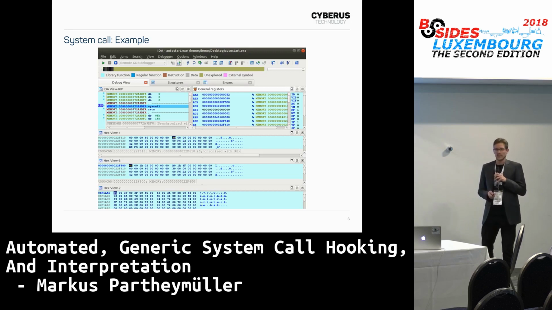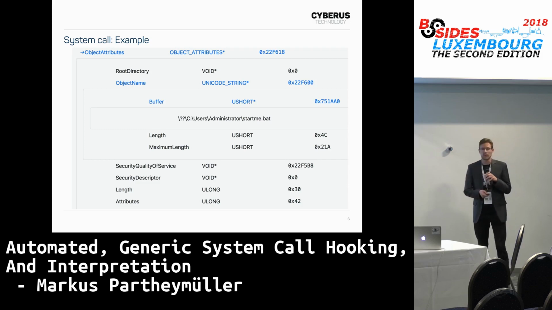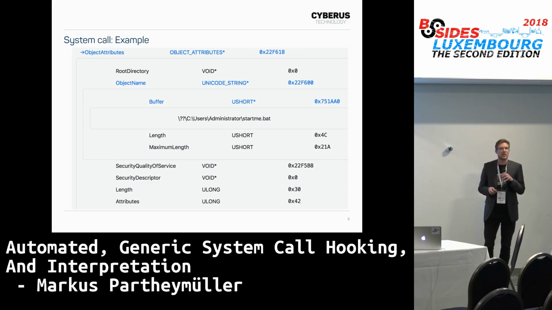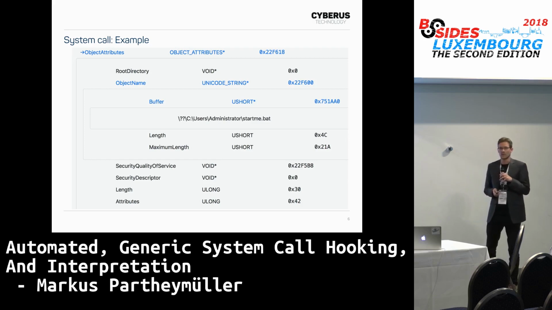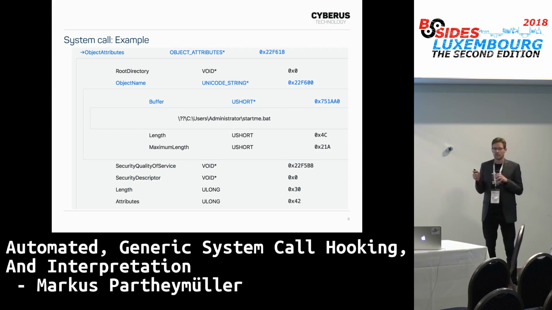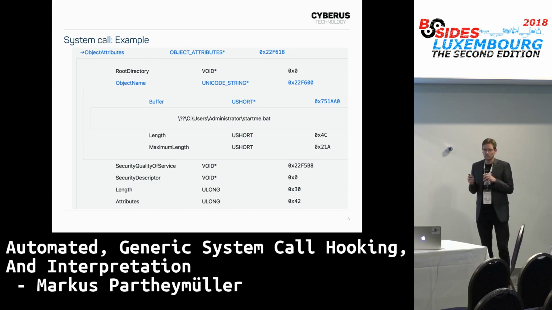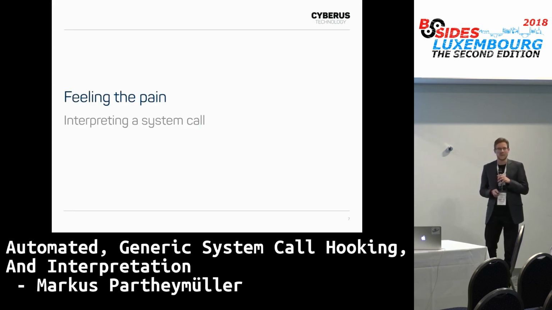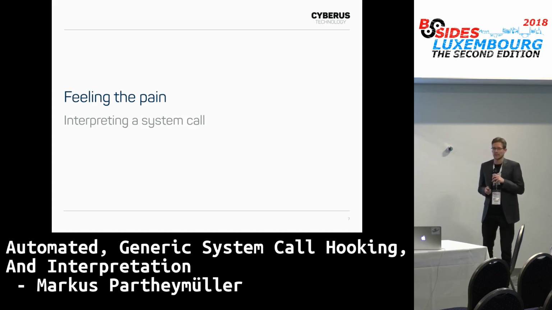What we actually want is a picture like this. So we have a printed output of the system call parameters of what this is actually about. We don't want to look at all those numbers in detail all the time. And the way from the previous image to this one will be what I'm going to be talking about in this talk. But first we have to feel some of that pain. So we do that manually first, and then see how we can automate it.